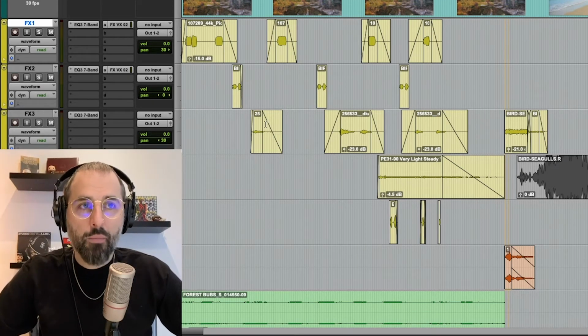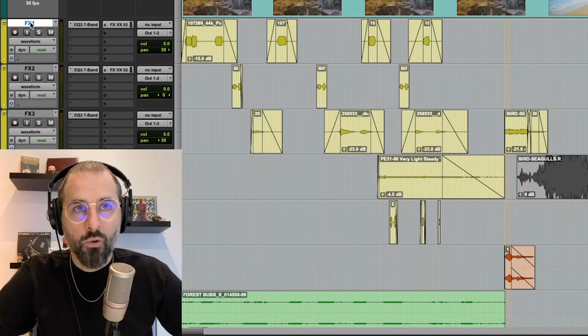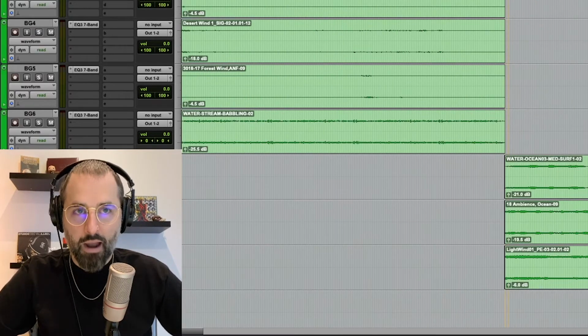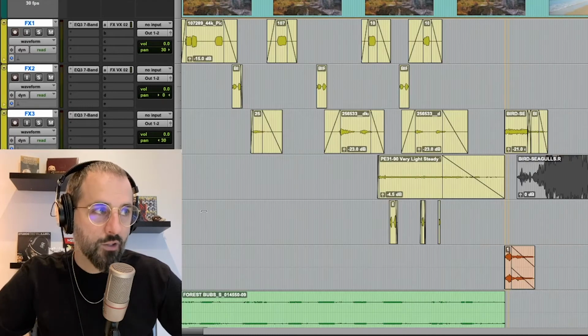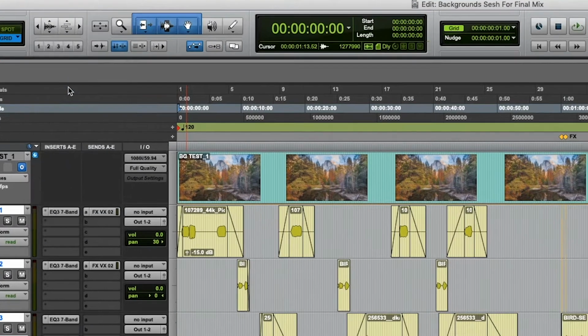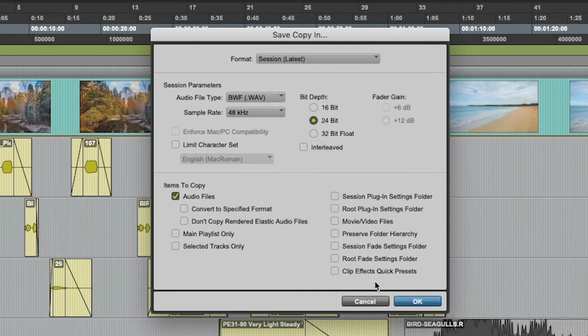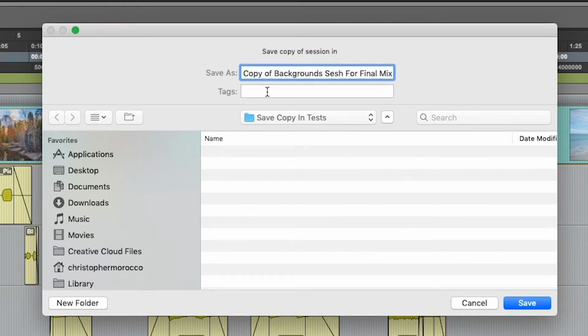Okay. The easiest way probably to do this is just to select the tracks you want to include. So let's go FX and background. So I'm just clicking there, holding Shift, clicking BG10, bada boom. I selected the tracks that I want to select. Now same rules apply. File, Save Copy In. Remember to do audio files as items to copy, and then we can just click selected tracks only. Pretty easy so far. So I'm going to hit OK, and I'm going to call this selected tracks background sesh for final mix.